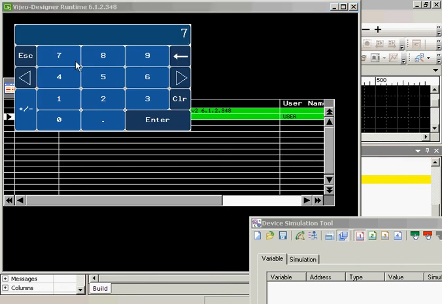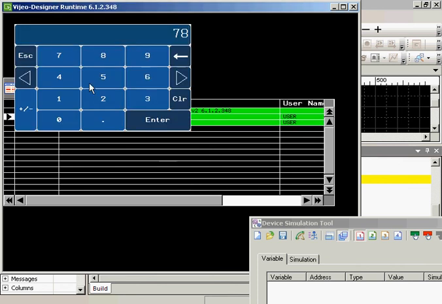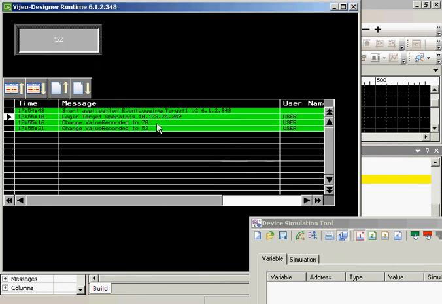Now I change the value to a 78. If I change the value to a 52, and that is how to set up an event log.